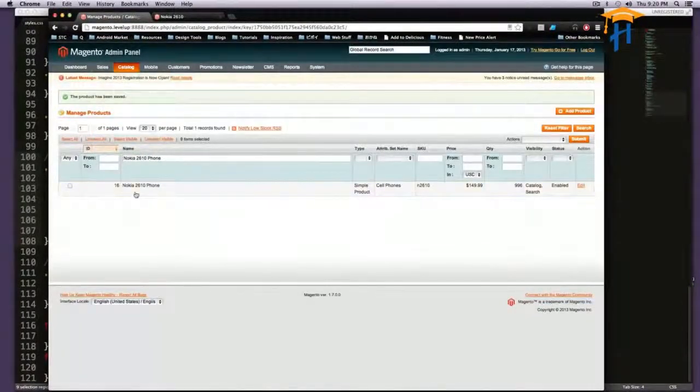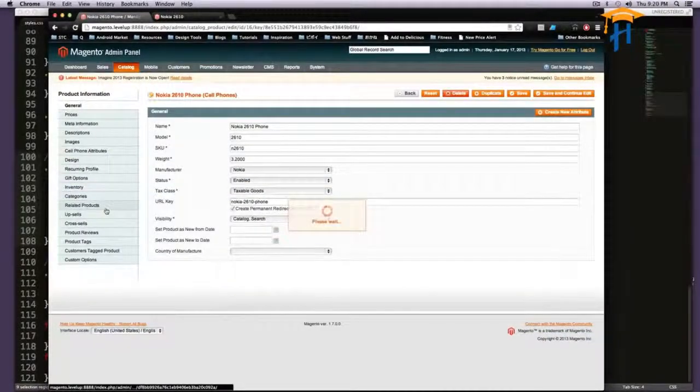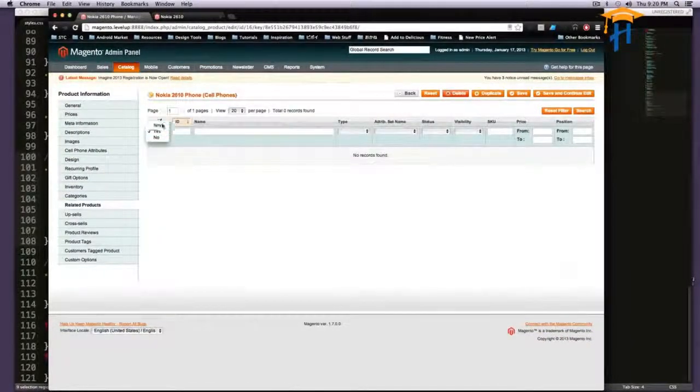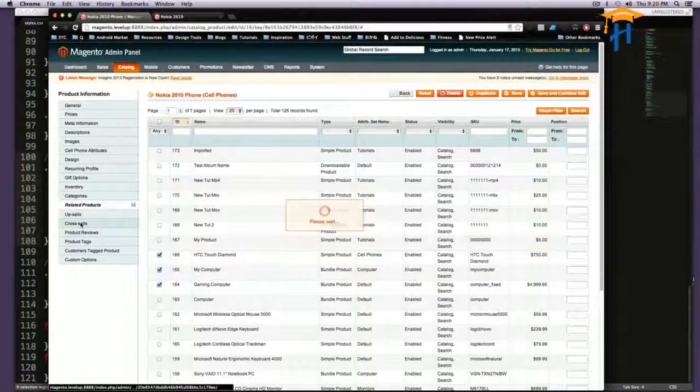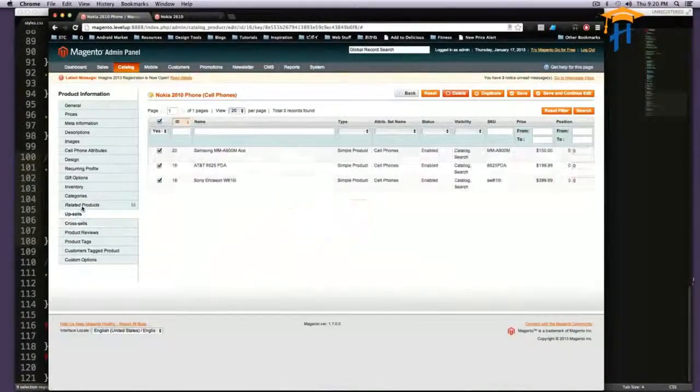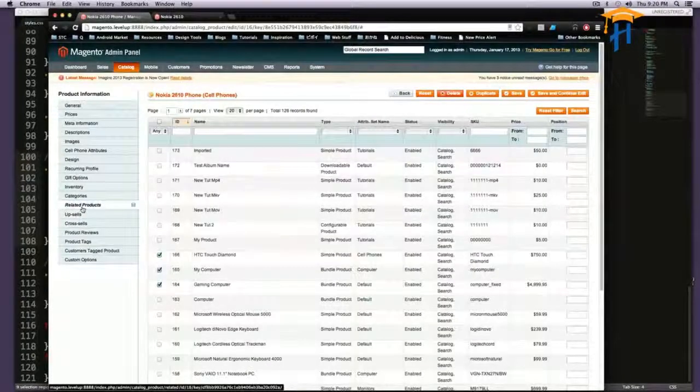Well, let's go back. I'm going to go back into this phone. And here in related products, I'm going to add some. And this one I'm going to be a little less particular about it. Even though these aren't super related, I'm just going to click and add them as being related. And then we're also going to add some cross-sells as super related. And I'm going to click save here, and we're going to see where I put these.